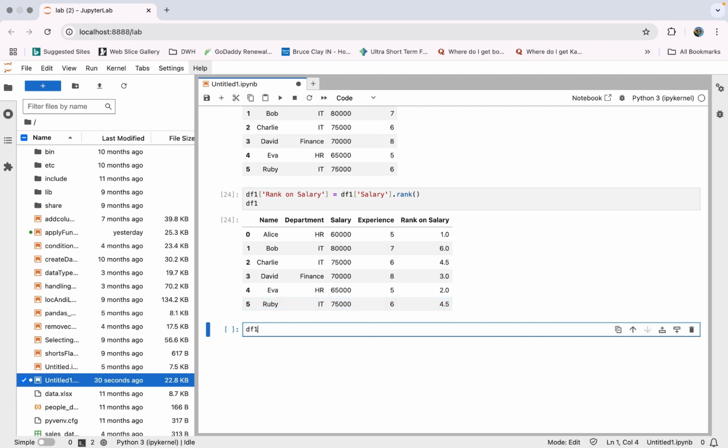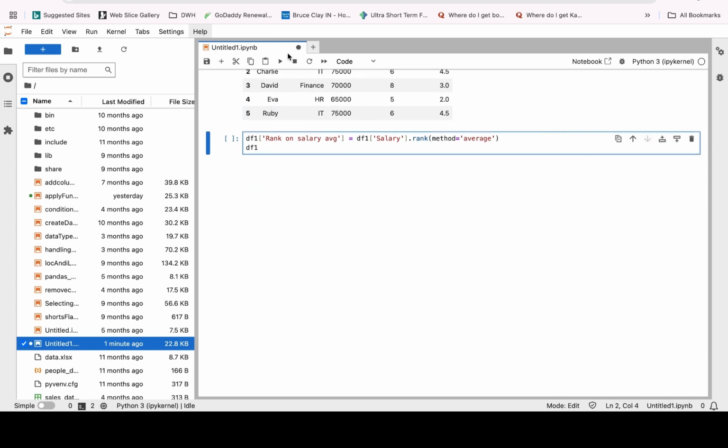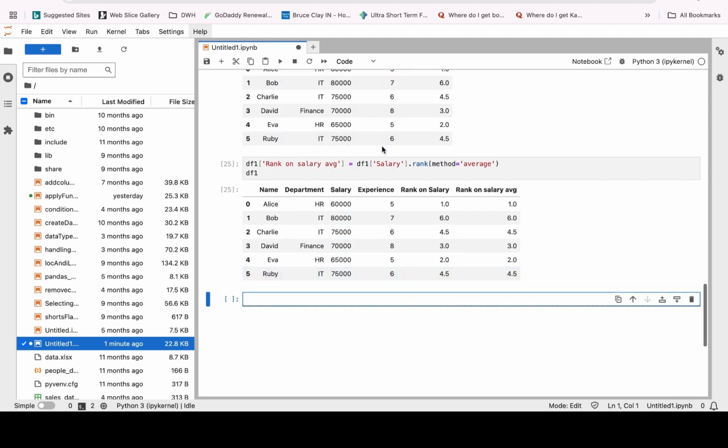So we are going to create one more column in our data frame. We are going to call it rank on salary average. And after the equals to sign, we are going to write df1 within square brackets, within single quotes, salary. And then we apply the rank function on it. Within its brackets, we are going to write method, and within single quotes, we are going to write average. All right. Let's print this data frame df1. There you go.